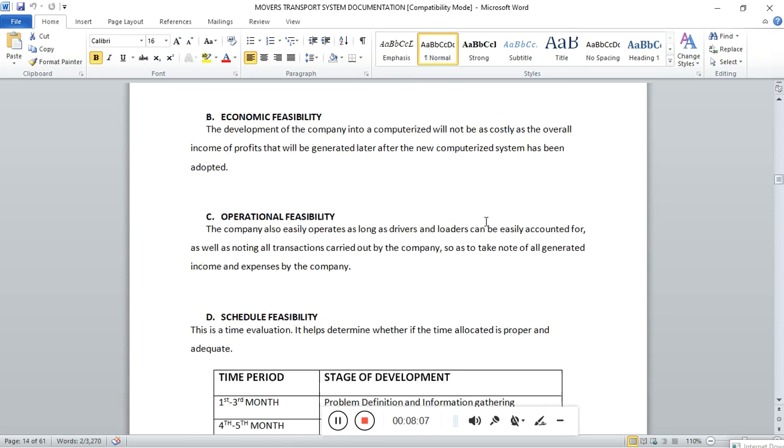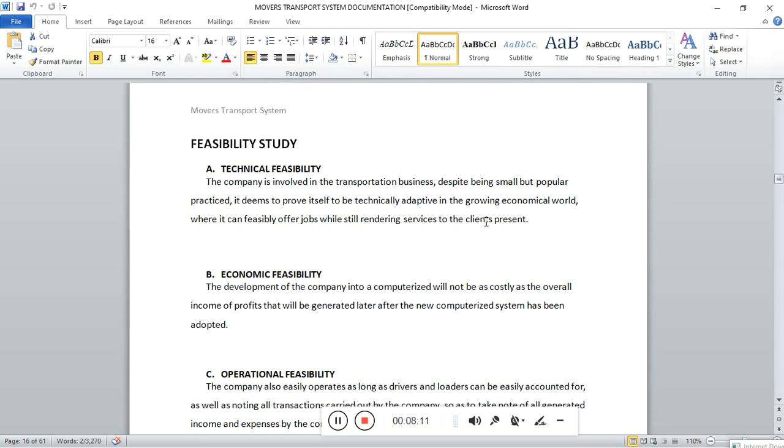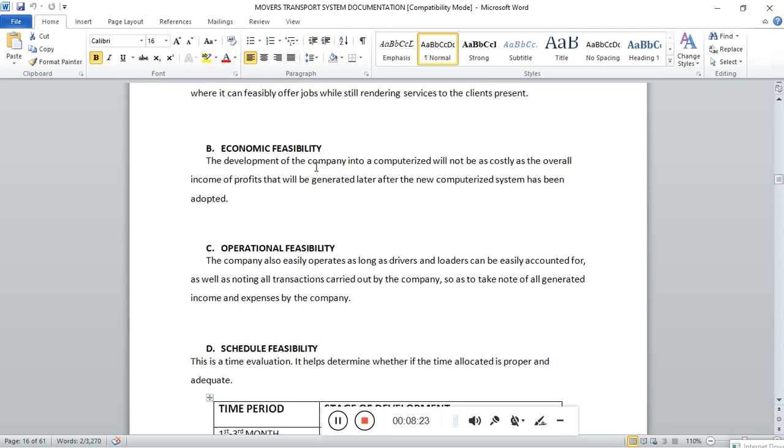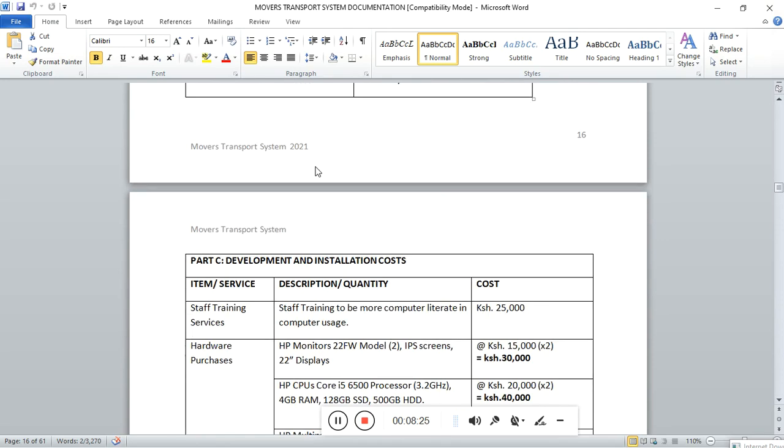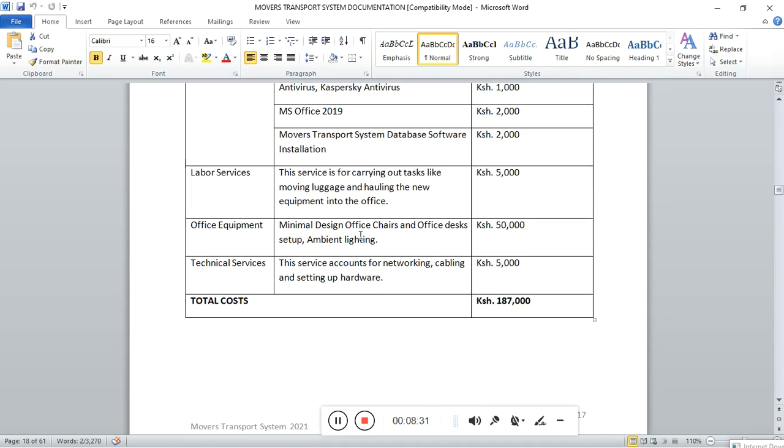Then from there, we have the feasibility study. This is the study of the benefits against the cost, so that you see whether to continue using the manual system or the new computerized system. And for that case, you have to justify that the computerized system is the best.